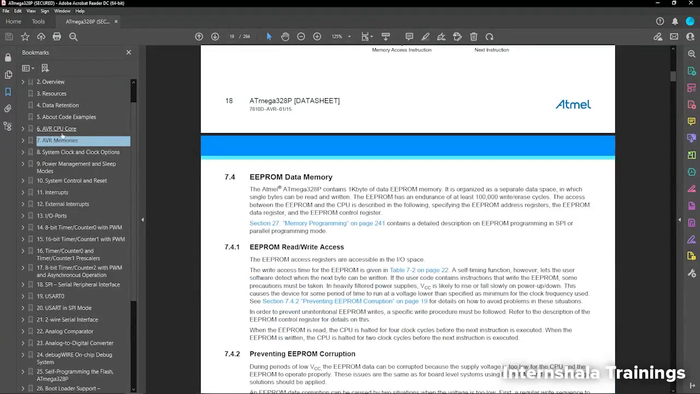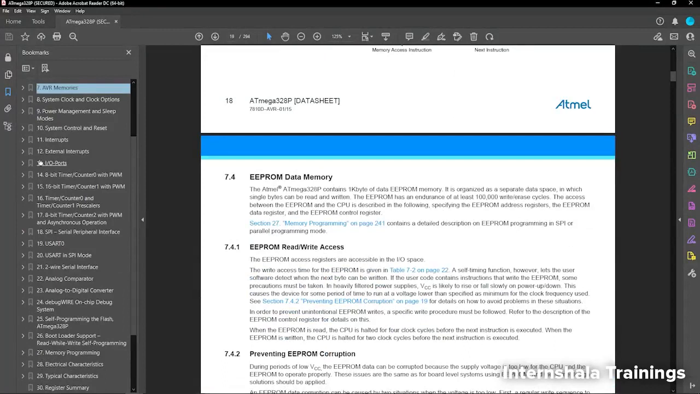After that, you will see there are multiple sections. All these sections are for the peripherals which are present inside the controller. Most of the time, whenever you design the hardware or write the code for the controller, you will have to deal with these sections, because these are the peripheral sections, and in these sections you will get the information about the different peripherals.